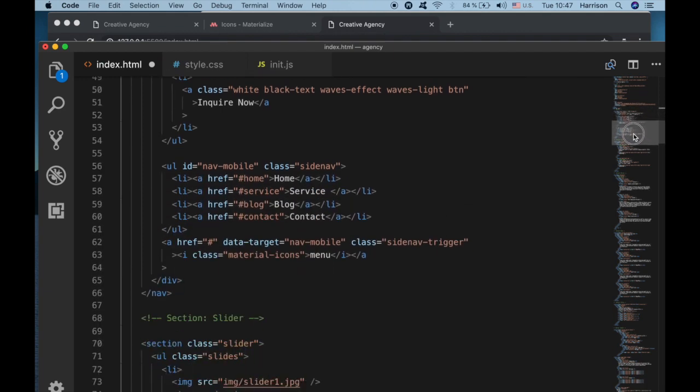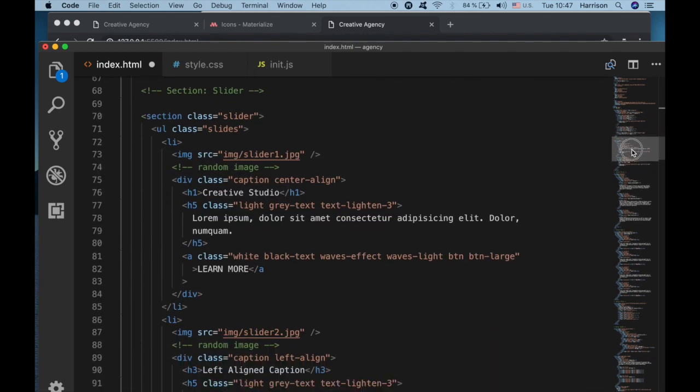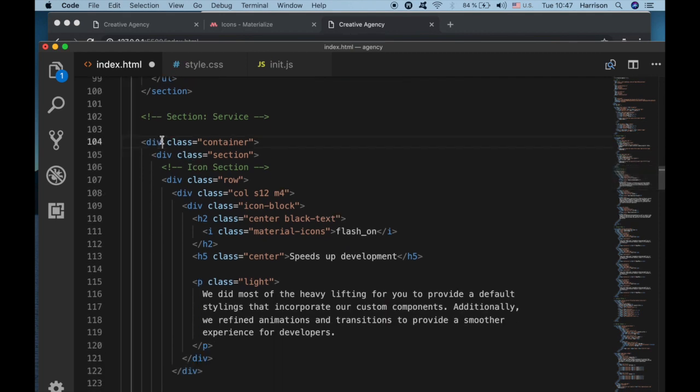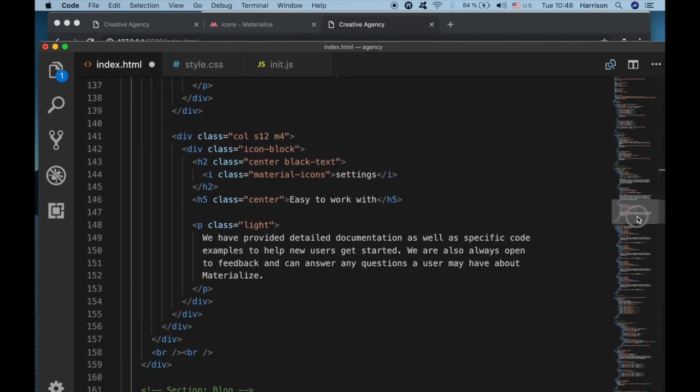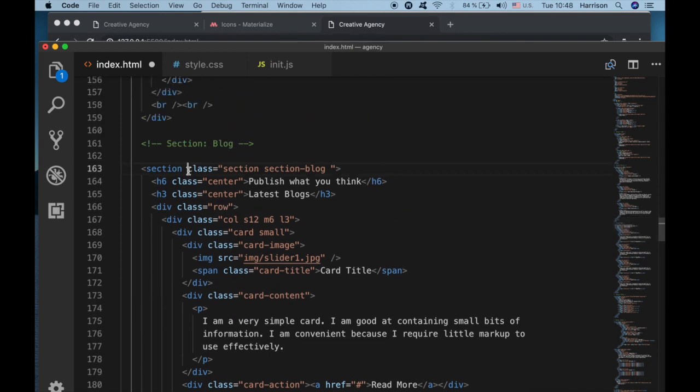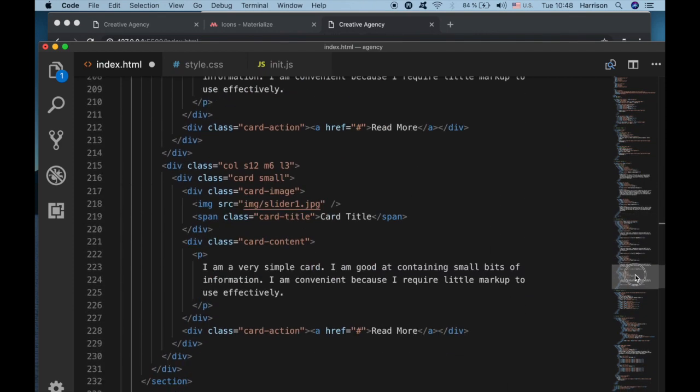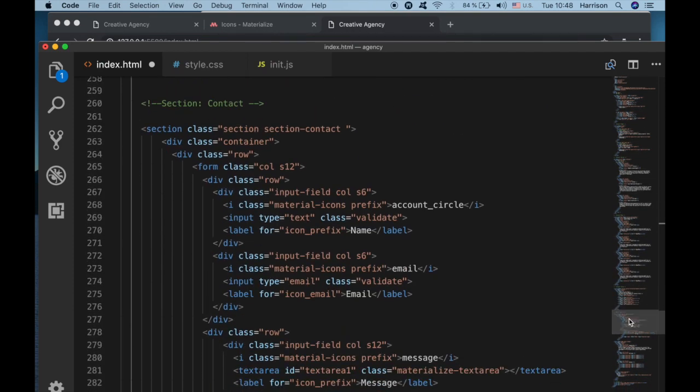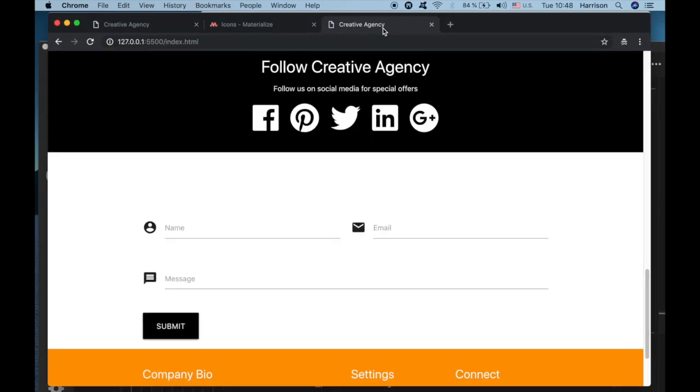For the services, we give an ID of service. For the blog, it should be an ID of blog, and for the contact, we have an ID of contact. So let's see what happens.